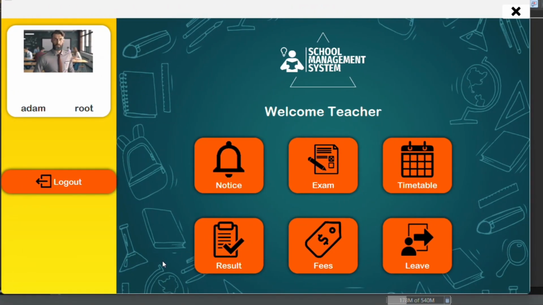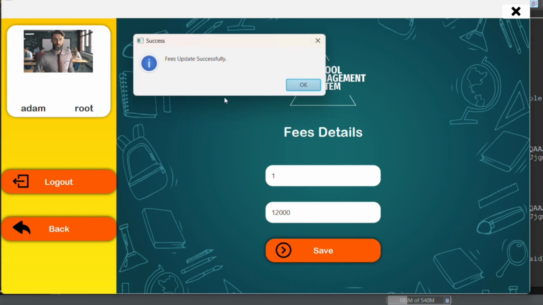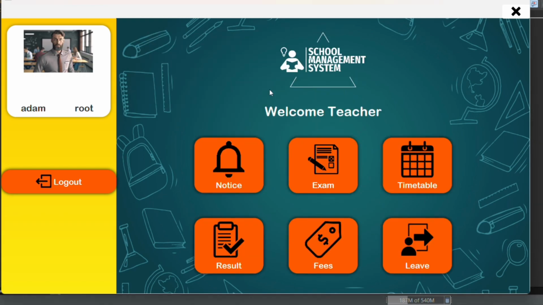Now we will see our next feature, that is fees. Teacher can add the student fees. First you have to enter the GRN number, let's say 1, and let's say the student has paid 12,000. We will click on the save. The fees updated successfully.